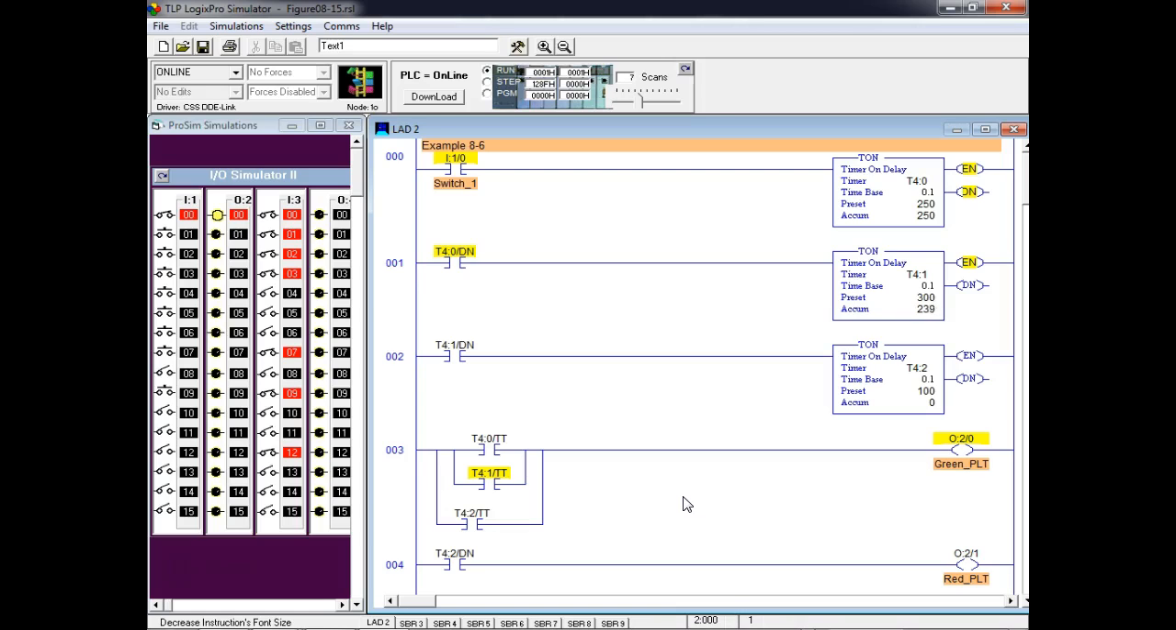So the preset register is a 16-bit register. That means the biggest number you can load in there would be 65,536. So if you use the multiplier of 1, then you'd get that many seconds, right? You understand? But if you need more than that, then, so how many seconds in a day? 60 times 60 times 24, right?